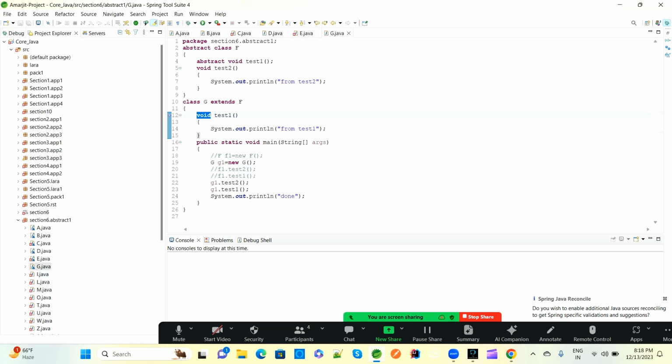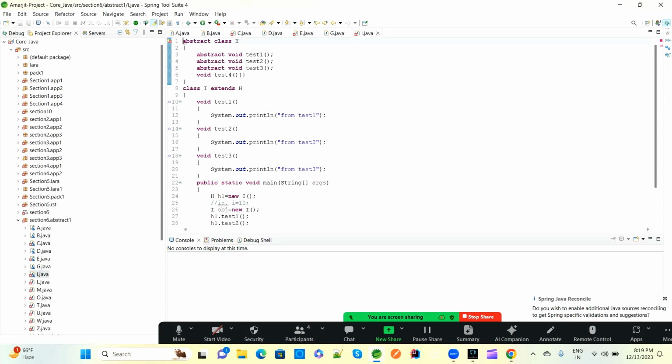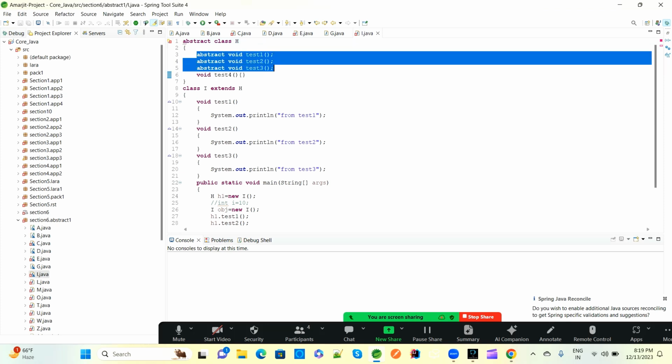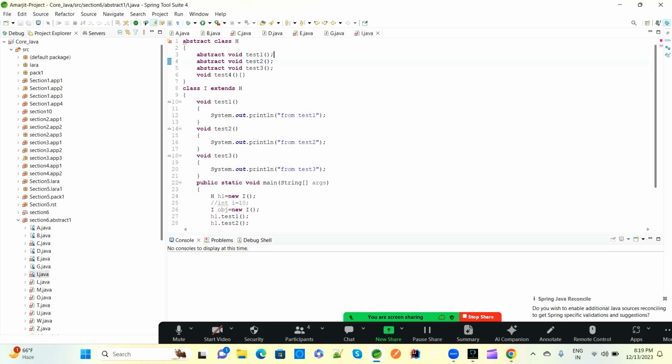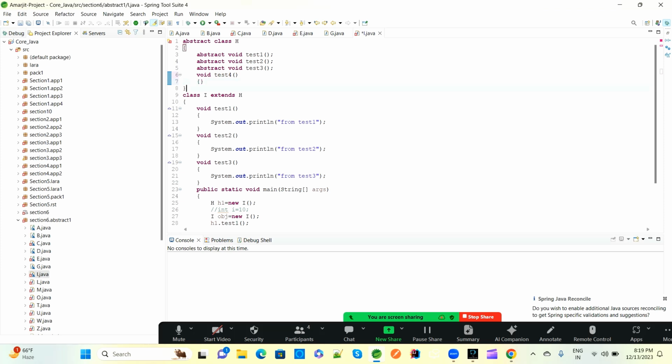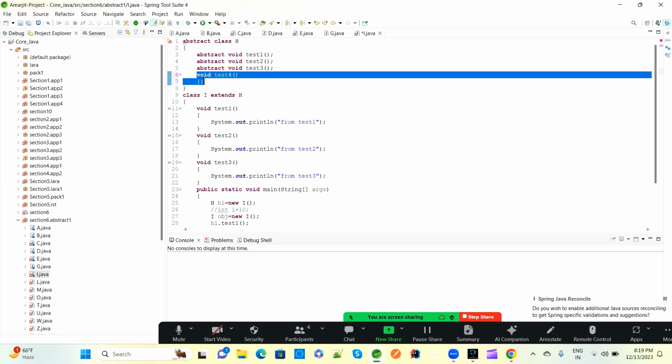If you go to the next program, here we will see class H, which is an abstract class. Inside this abstract class, any number of abstract methods we can declare, not an issue. We have declared only the abstract methods, and the definition is not there. A concrete method should have a definition, with at least open braces and close braces. Inside this some definition should be there. So this is a non-abstract method, which is fine.